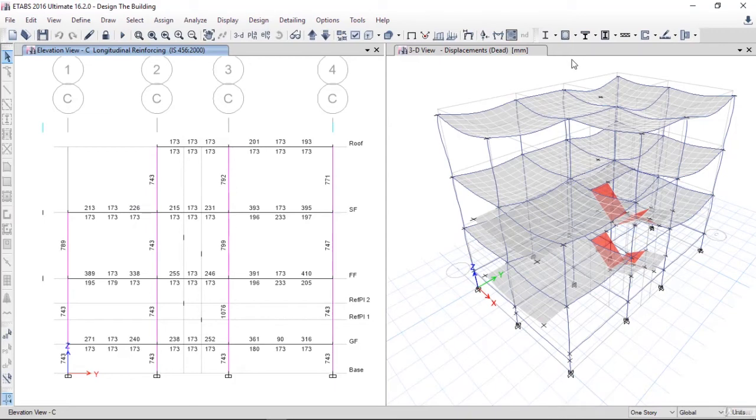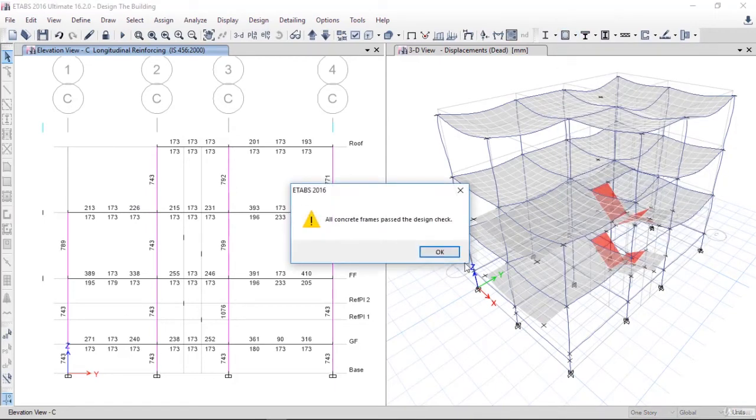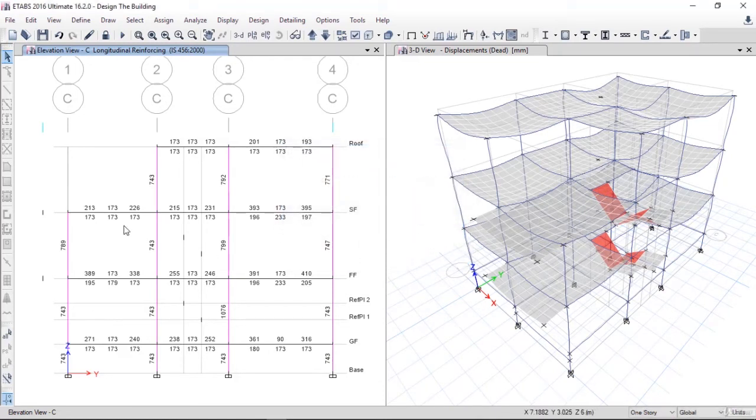After that, what you should do is click on this drop down menu over here and click on verify all members passed. You can see all concrete. So it means that all our structural members are safe in shear and torsion. Alright, so the members are not overstressed as well.